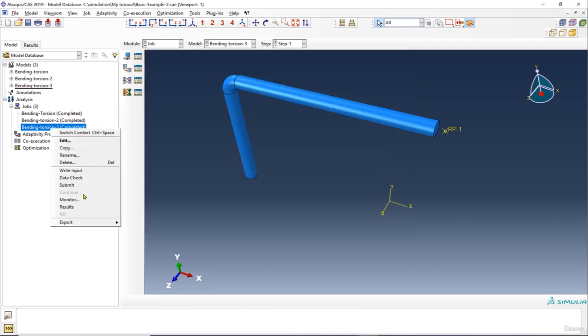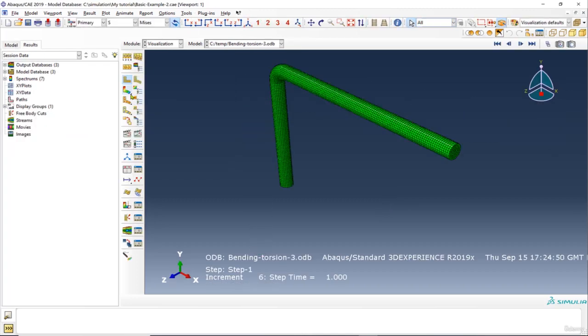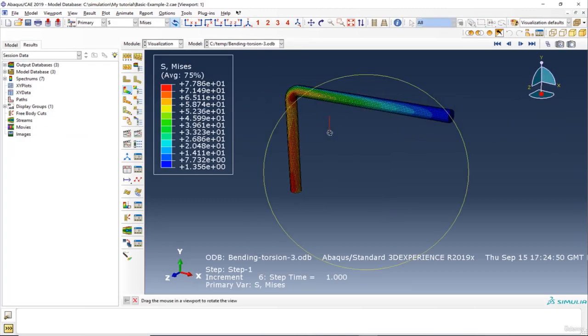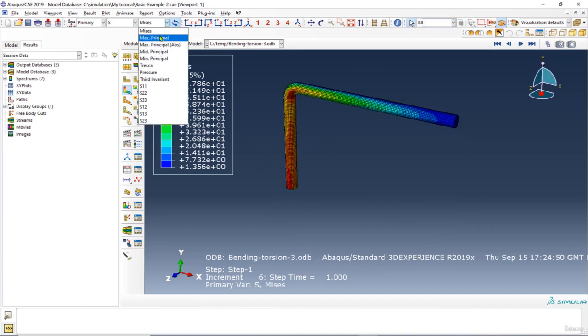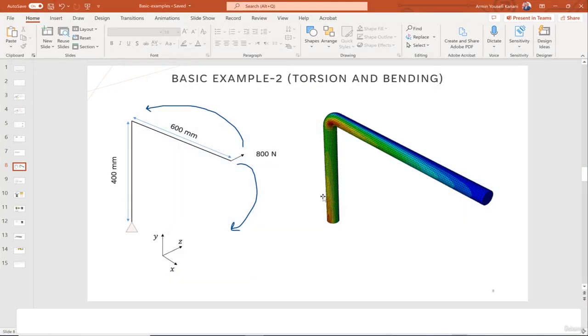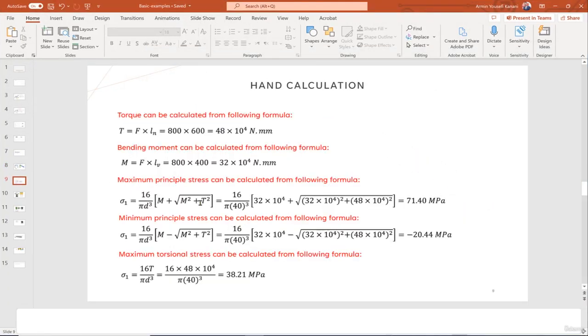So let's just see the result. Okay, so this is the von Mises stress, and let's go to maximum principal, and you can see the value is 7.4 times 10. If we add that one, that's going to be 74.28 megapascal. And if we compare that with the maximum principal stress that we found from the hand calculation, it is quite close.